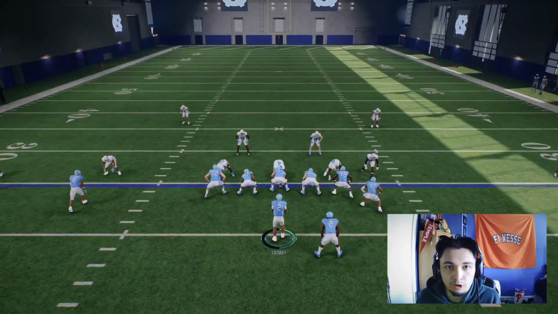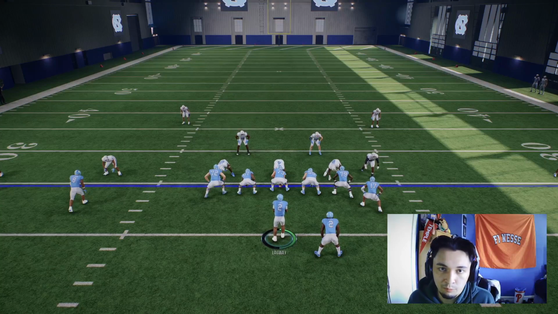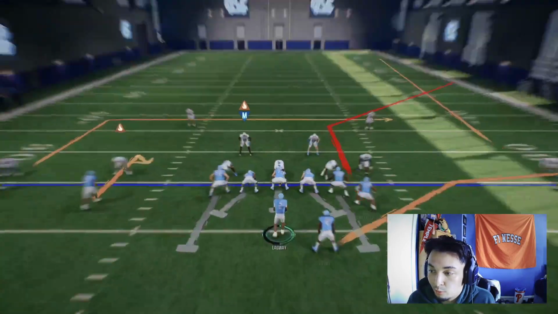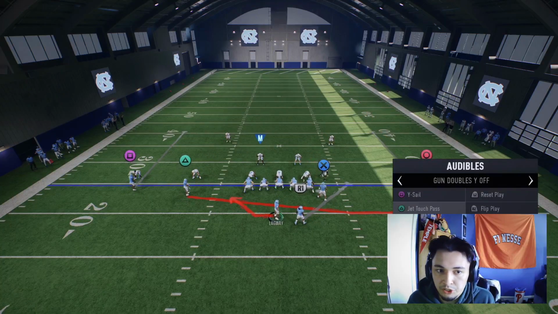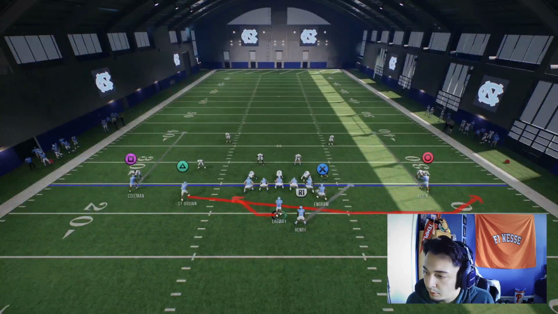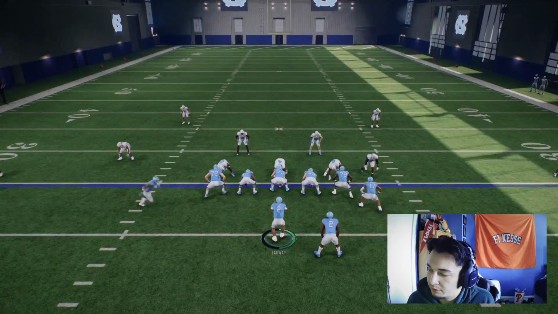Now let's talk about some of the audibles out of this formation, because there are more plays than Y sail. You're running Y sail a lot. You can make a lot of adjustments off this, but you can also quickly audible to a jet touch pass if you set it in your pregame. Just run this jet touch pass.